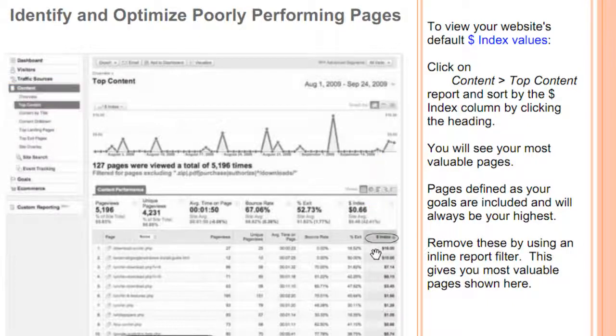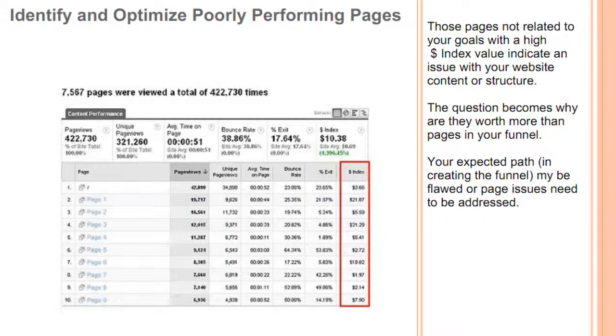Pages defined as your goals are included and will always be your highest. Therefore, you should remove these by using an inline report filter. These give you the most valuable pages, as shown in this image. Those pages not related to your goals with a high index value indicate an issue with your website content or structure. The question becomes, why are they worth more than the pages in your funnel? Your expected path in creating your funnel may be flawed, or page issues need to be addressed.